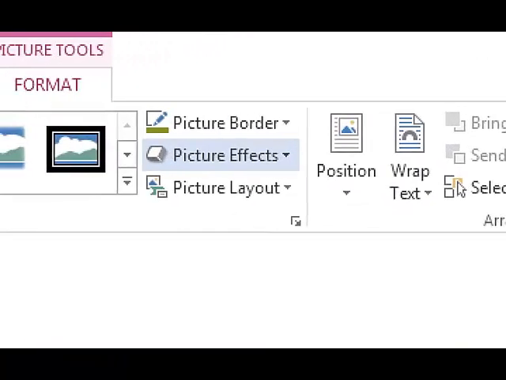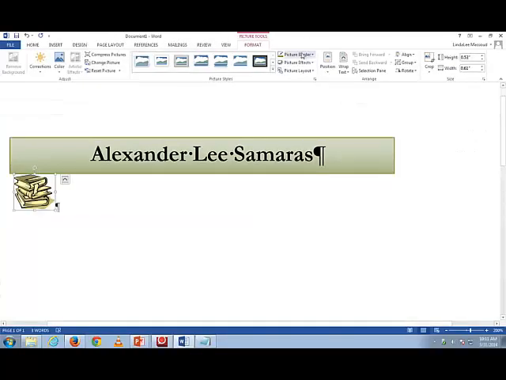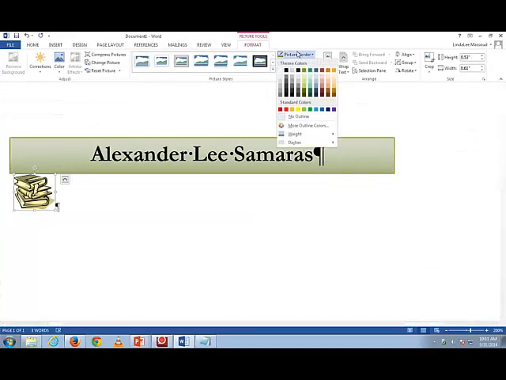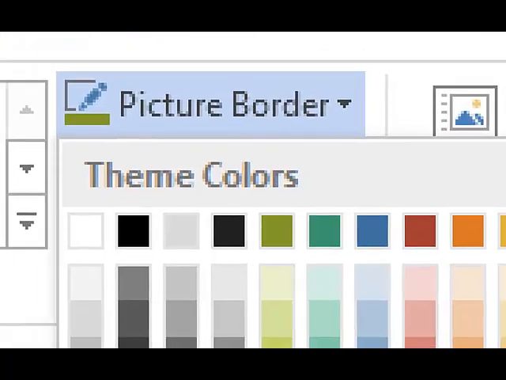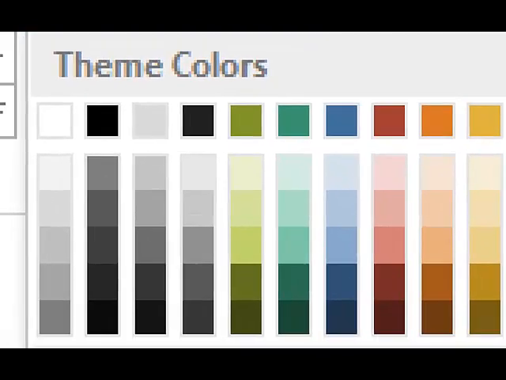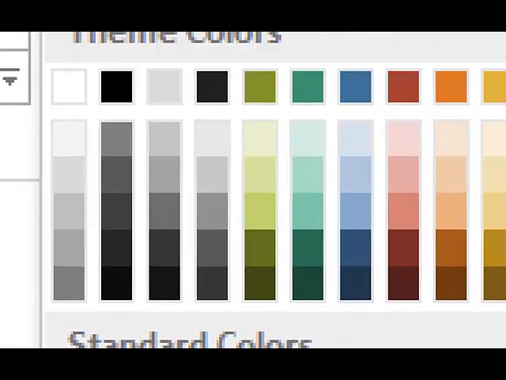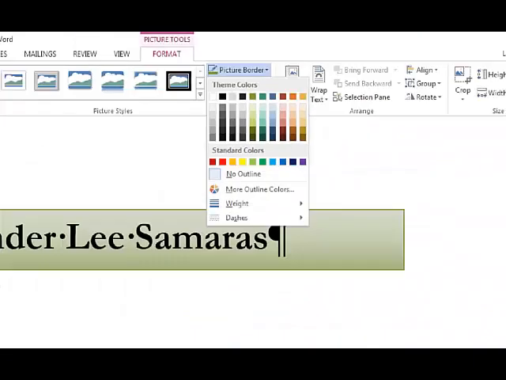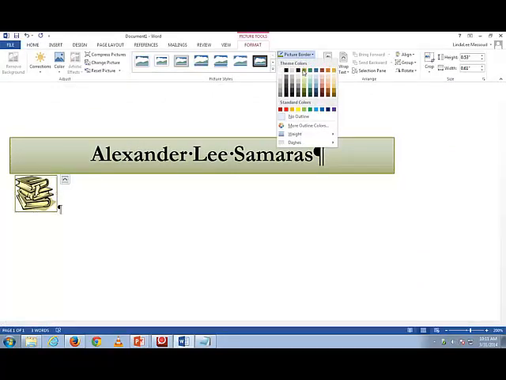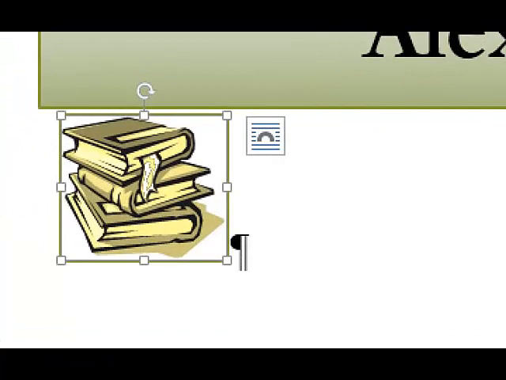Up here in the center, there's a button called Picture Border. And when I choose the Picture Border button, then I can choose one from the list. They want us to use this funny green color at the top. These are the theme colors, since I chose the organic theme. And then these are standard colors below that. But we're supposed to use the organic theme green color. It's kind of like a moss green, isn't it? To put a color border. And notice now that our picture has a border on it.